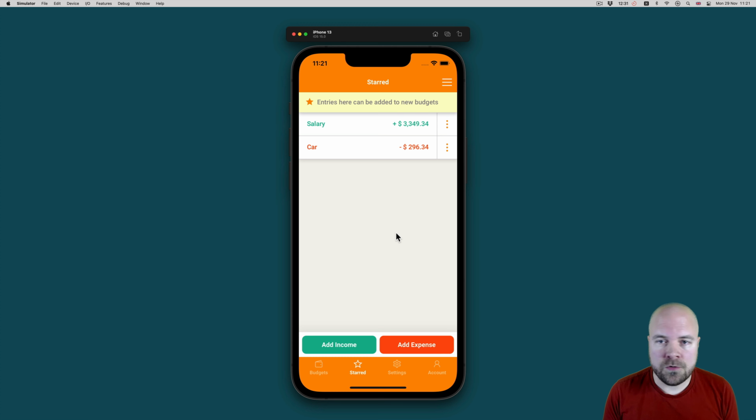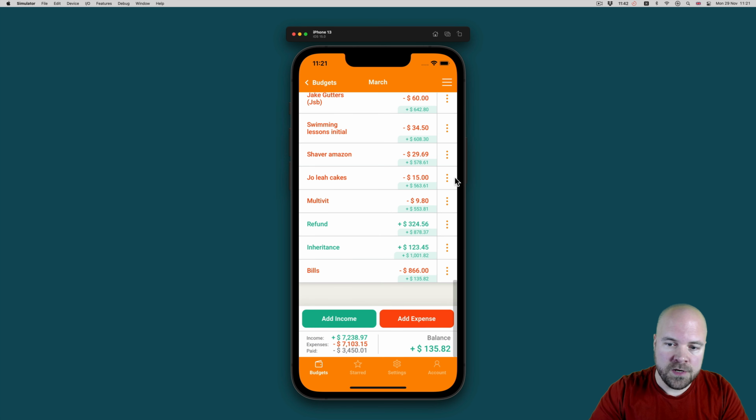So let's say, for example, you were using Fudget to budget monthly and you were creating a budget for each month. You would probably have a bunch of income and expense items which you would want to add to every single budget, such as your salary and your mobile phone bill, etc. And so instead of manually creating those entries every time you create a new monthly budget, you could just add those entries to your starred entries, and those entries could be automatically added to a monthly budget every time you create a new budget.